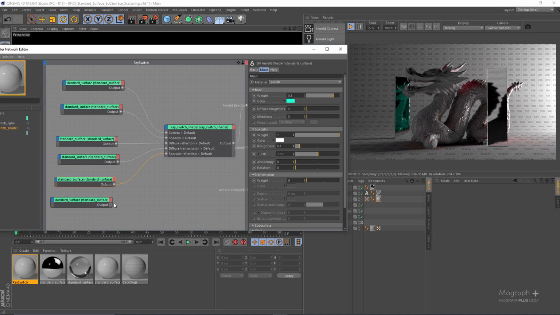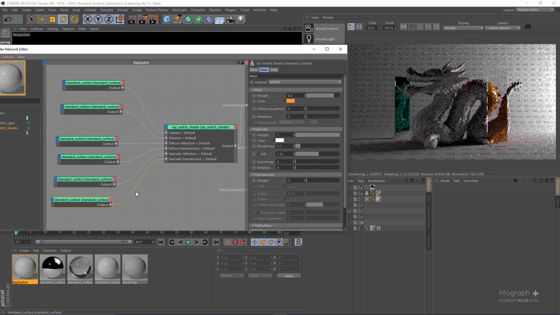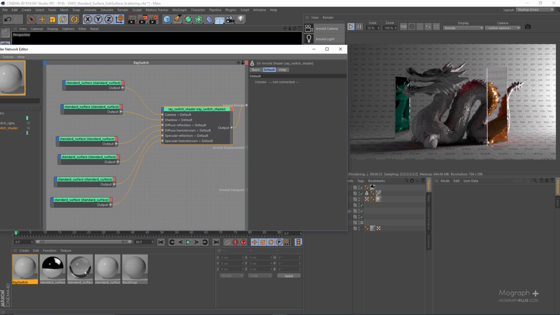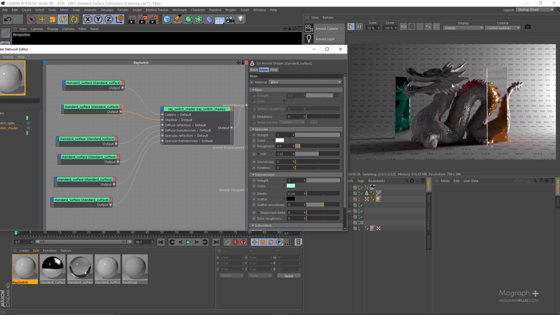And for our specular transmission, or transmission rays, let's use this orangish standard surface shader. As you can see, now we see this dragon through this glass as an orange dragon instead of this white dragon. That's because our transmission rays actually see this dragon as orange, because we have connected this standard surface shader to the specular transmission input. So as you can see, it can be very fun to work with the Rayswitch shader and create some fascinating stuff. Now let's take a look at the shadow rays.